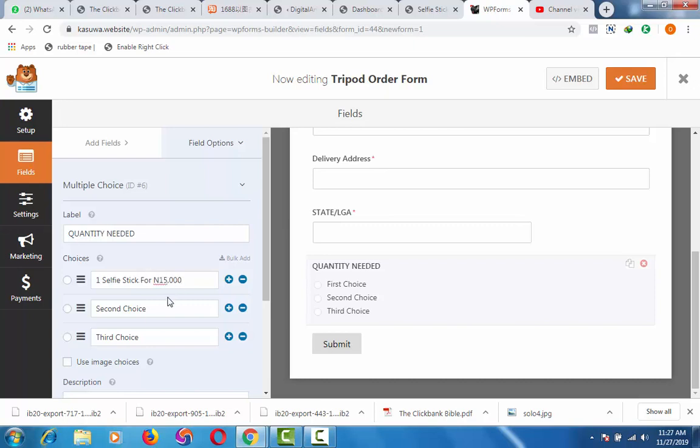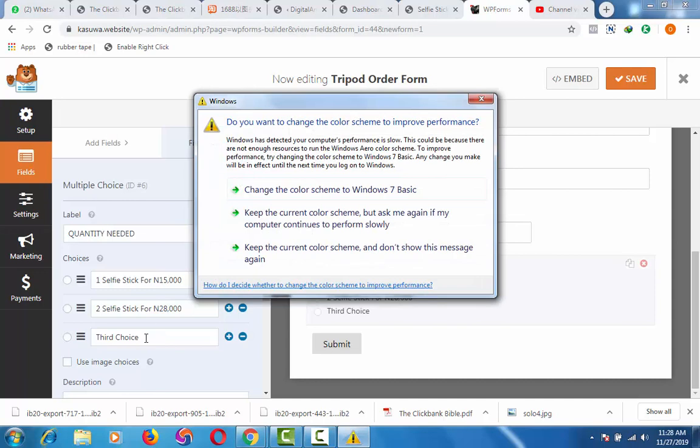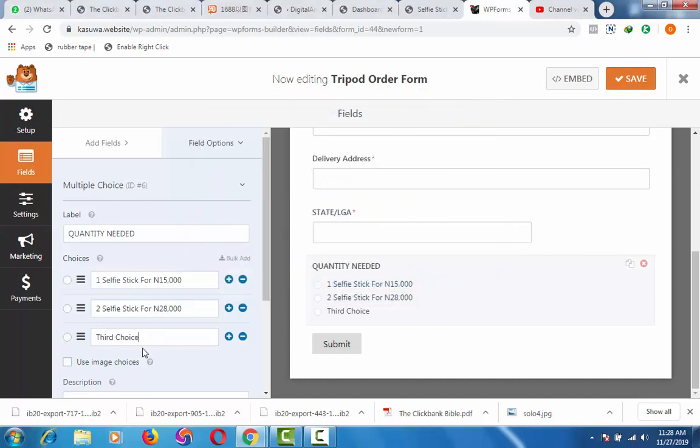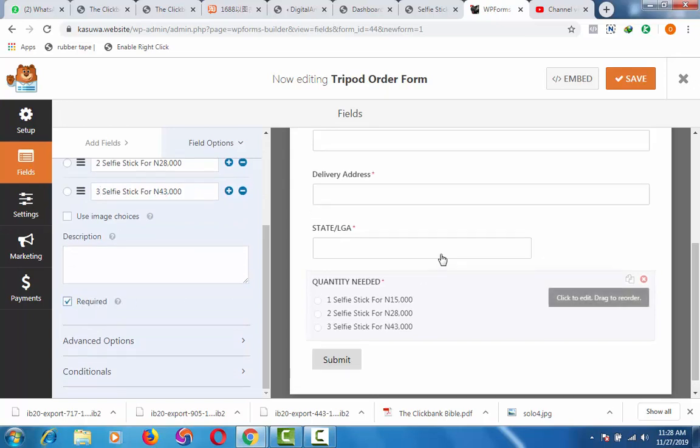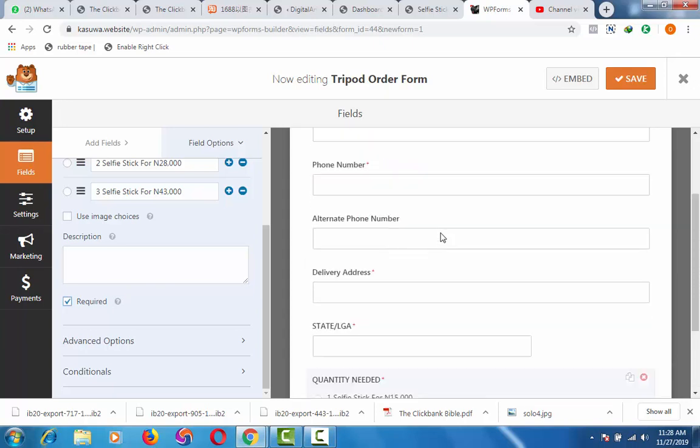Can you see? So I can just say 2 selfie sticks, and then you give them a discount. It's just a business strategy. So you can make it 2 selfie sticks at, let's say, 28,000. So it means you are using one ad to get 2 purchases at almost the same time. So we'll make it same here. We can just call this one, instead of 45,000, you can make it 43,000. So that will be 3 selfie sticks. So I always stop at that. So now you make it also required, and that's it. So once you're done, this is your what? This is your form.